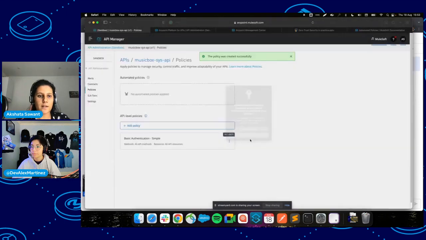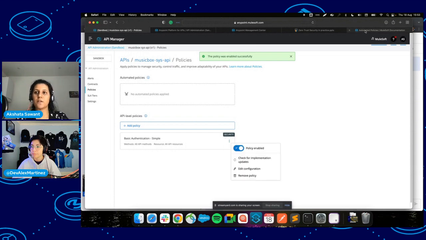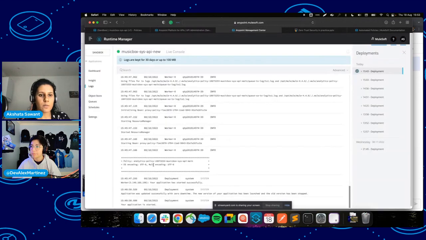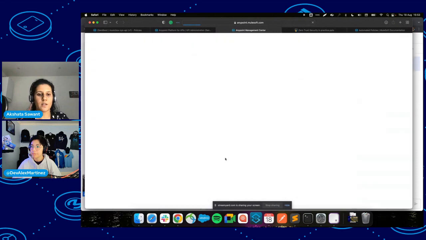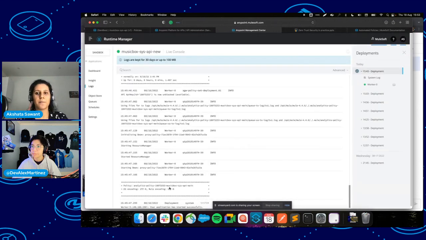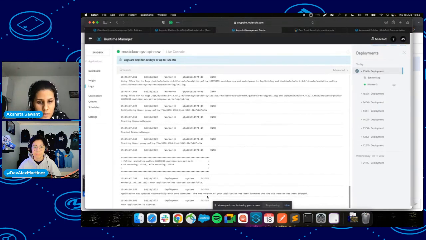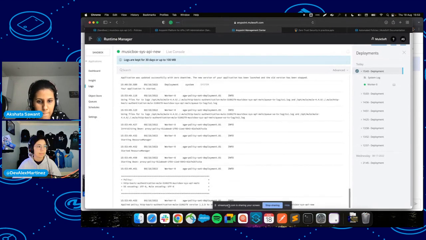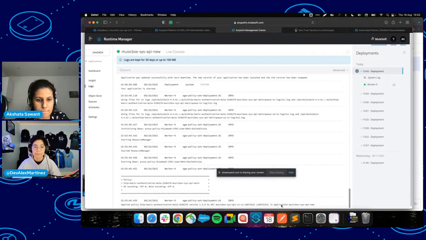So let's apply, and it has been added. You can edit the policy, and it has been enabled. You can simply disable it, but I'm enabling it. Once you enable or make any changes to the policy, all your policy-level configuration will be visible in the logs as well. It takes some time to refresh, but you can see it has started. The basic authentication policy has been applied.